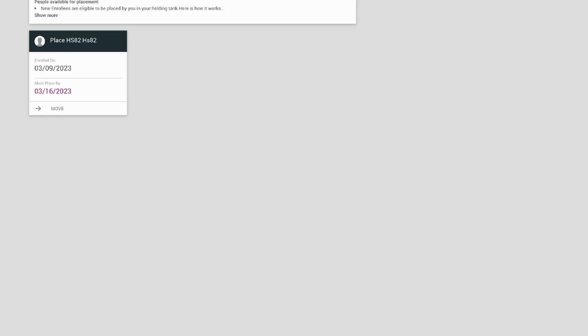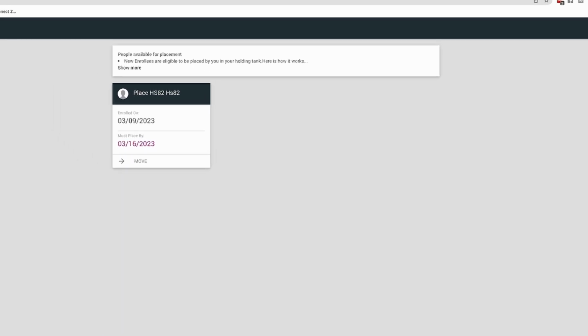Then I go back into the holding tank, and now I need to click on move. I type this ID here, click the button, and then it looks for the person. Is that the same person? Yes, HS11 is the same person. And I click. So now I have an issue.